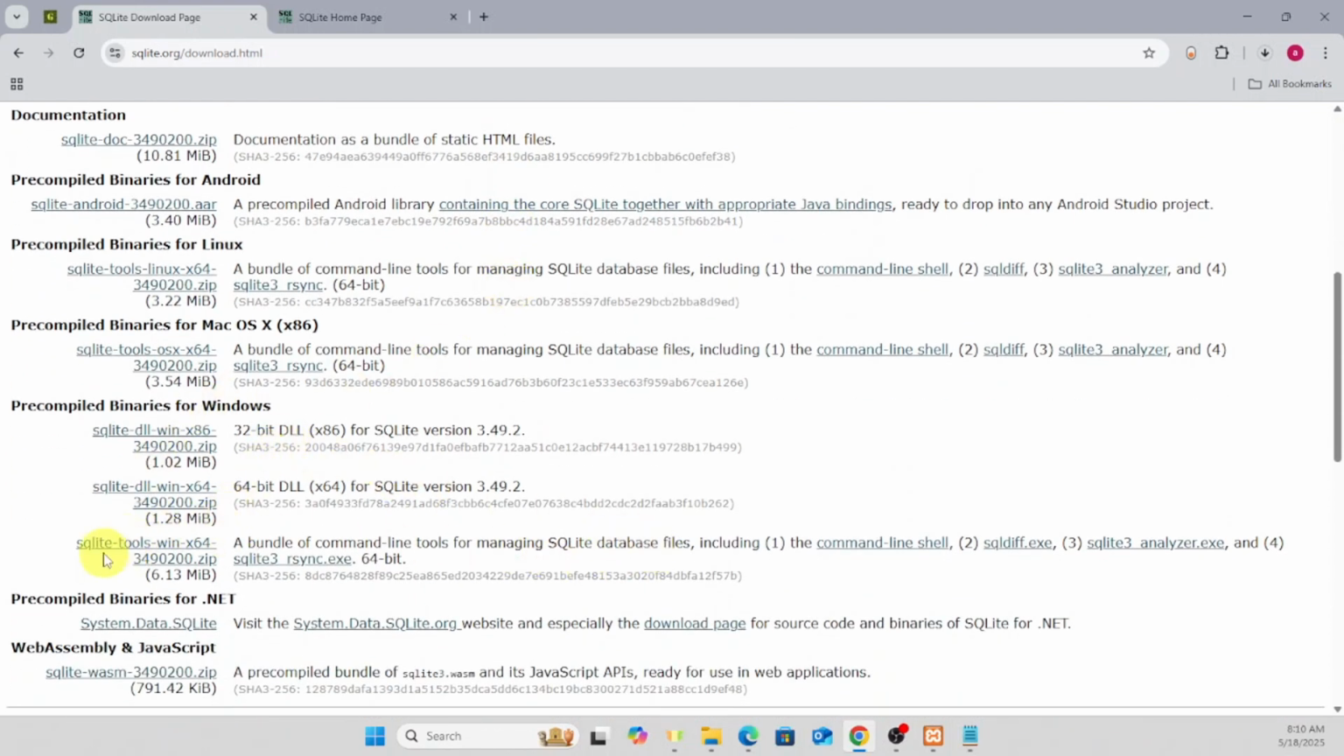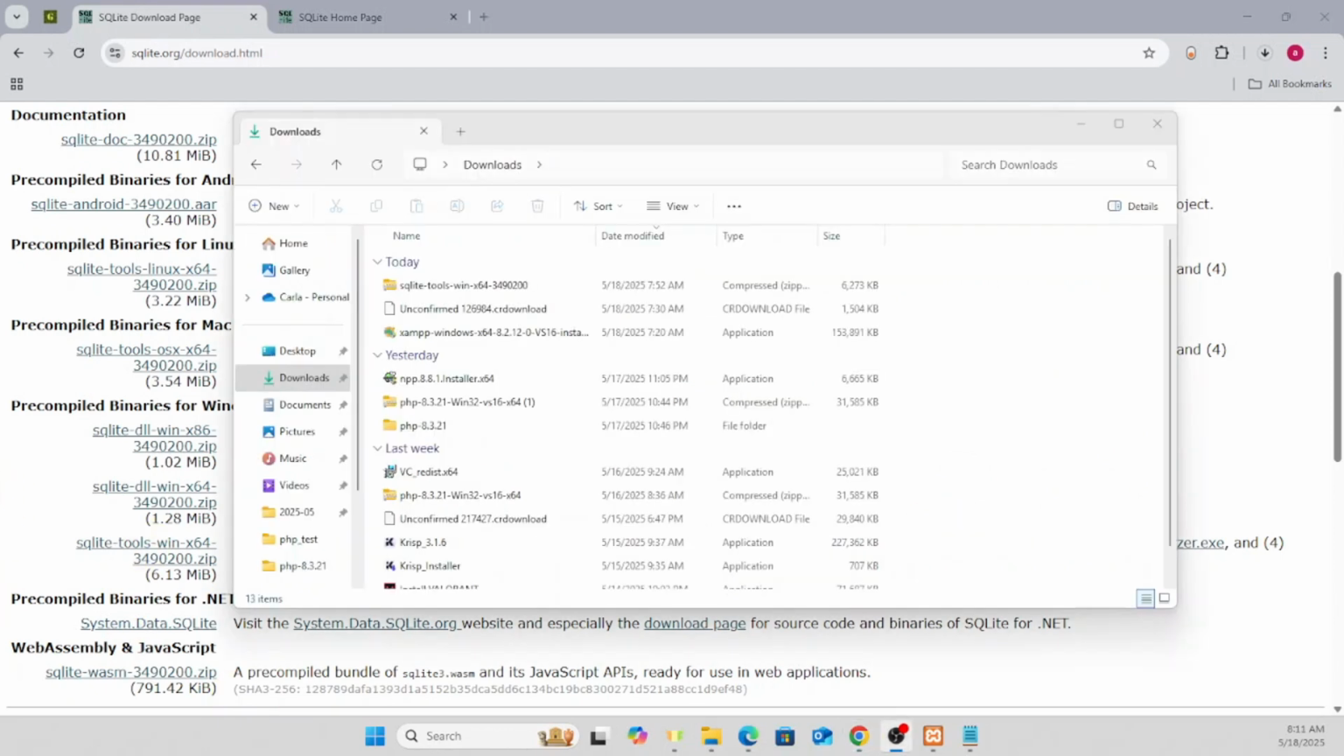So we have in here this one, the SQLite tools, which is a bundle of command line tools for managing SQLite database files, including the command line shell, this file in here, and many more. You could also see the size of that one. You'll just have to simply click onto this and it will automatically download onto your device. Since I've installed it earlier, we'll just go ahead with this. Now, once downloaded, just locate this in your downloads folder. So we have the one here.